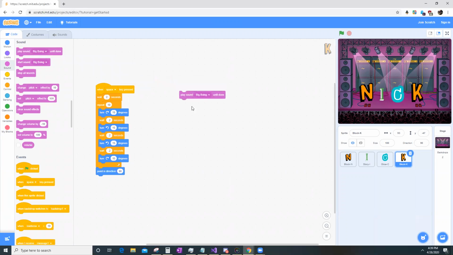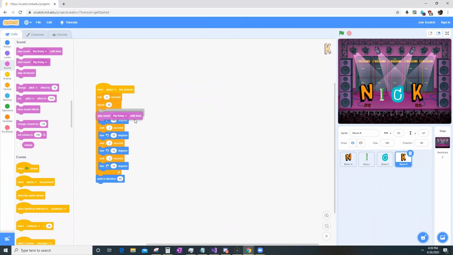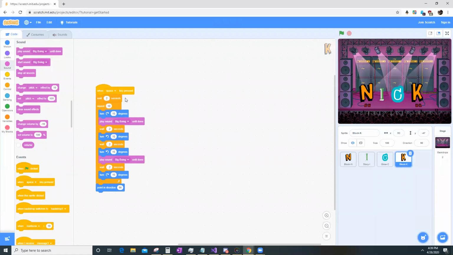Let's see. So it's going to turn to the right. Let's place it in here. Let's grab another one. So that's when it's on the right side. This is going back towards the center, left side right here. Let's place that right there. Let's go ahead and give this code a test. Okay, perfect.